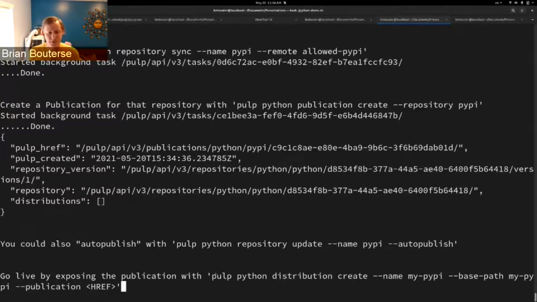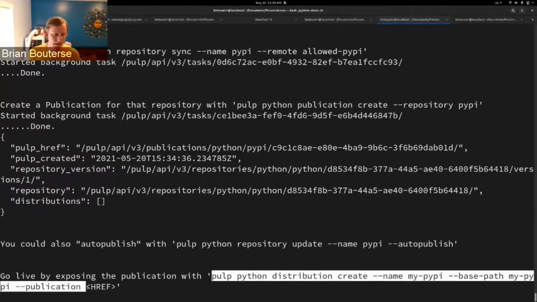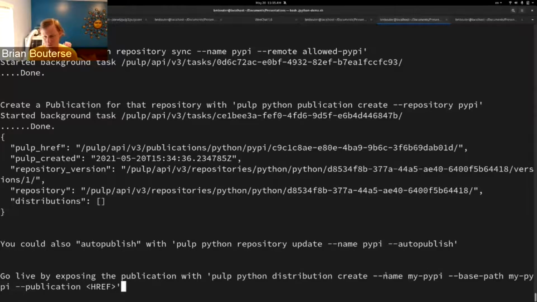And then what we need to do is make this distribution live, and this is the thing that's going to be easier soon. But what we're saying is Pulp, Python, we're going to create a distribution. We're going to name this distribution myPyPy, and we're going to give it this base path. This is my-pypy, and this is the part of the URL that pip will end up fetching it from our Pulp server. And we're going to take a specific publication live, because that publication contains the content that we need.